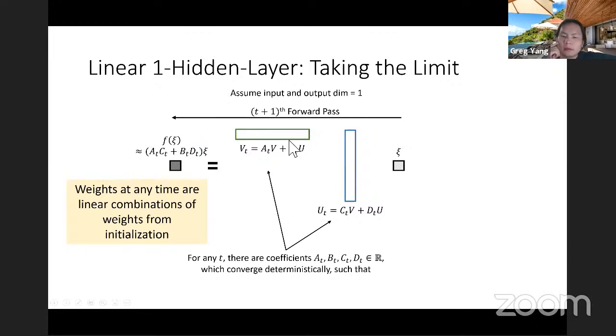Okay, so with that said, we can look at what happens during the t+1 forward pass. Essentially via the same kind of law of large numbers intuition, we can see that f of xi equals (a_t times c_t plus b_t times d_t) times xi. You can get this by expanding the product of V_t times U_t and noticing that because U and V, again referring to the initialized values, are independent, there's no correlation between the UV and VU cross terms. So the only terms that survive are via contracting V with V and U with U, and that results in the terms a_t c_t and b_t d_t.